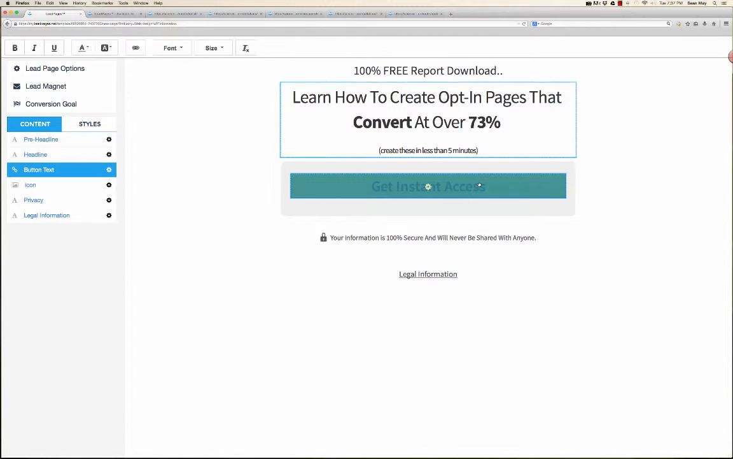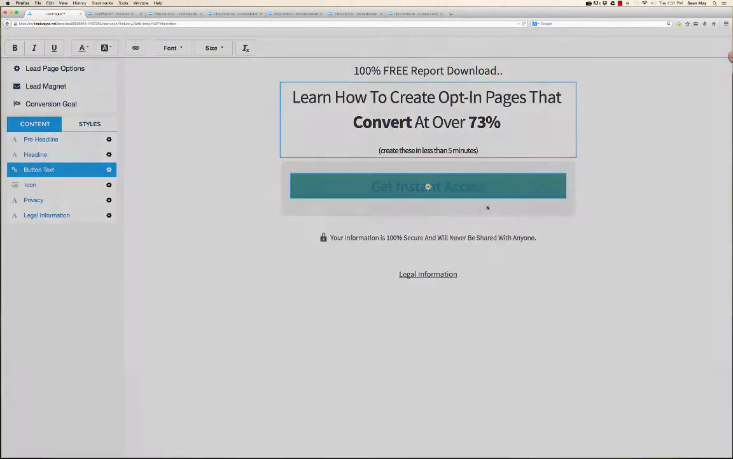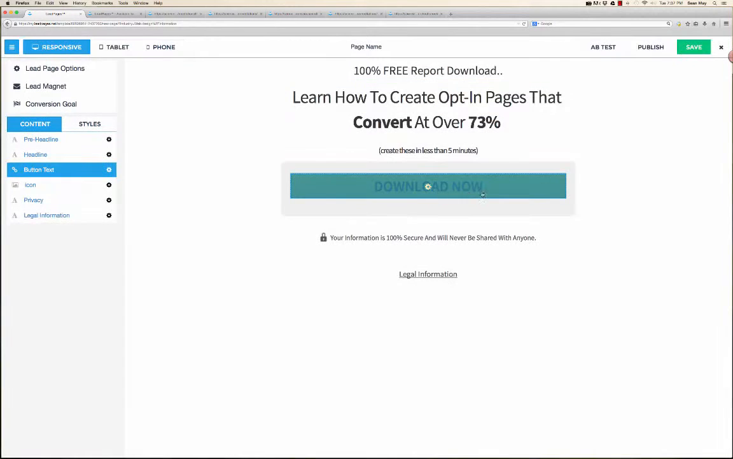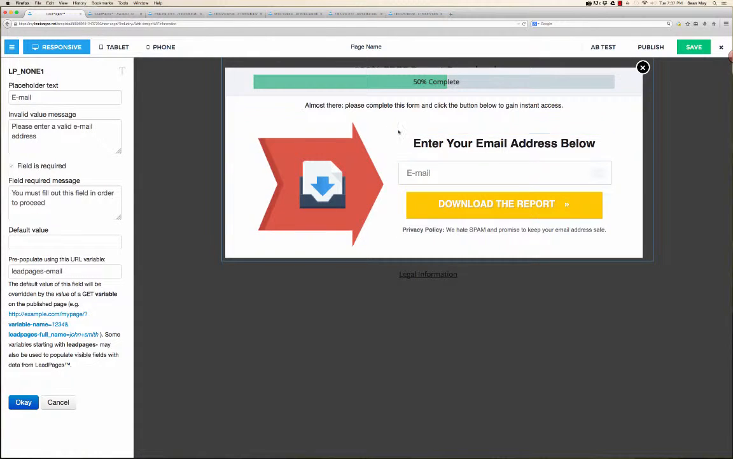The only other things you'd have to do: you might be asking, well, first I want to change from get instant access to download now. So you can change what the button says. And if you want to change any of this information, you can go in here. If you want to change what it says, enter your email address below or download the report, whatever it is.